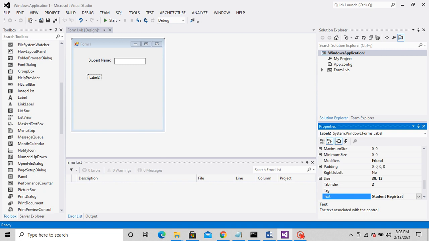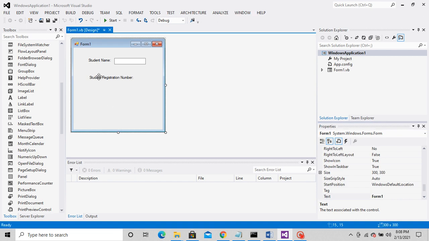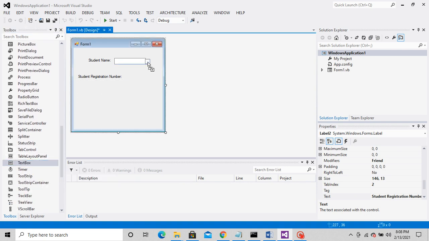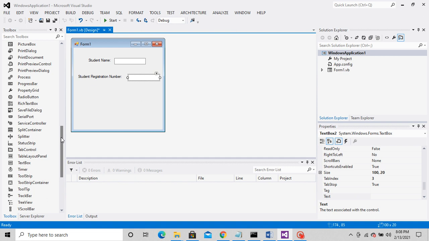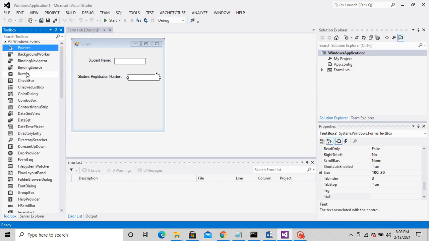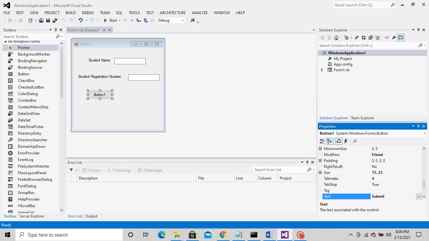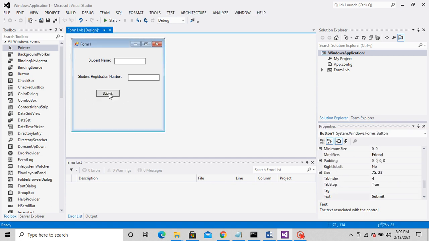student registration number. Then place another text box. Come to button. Let it be a simple submit button here. Okay, so now we have done a basic form design here.